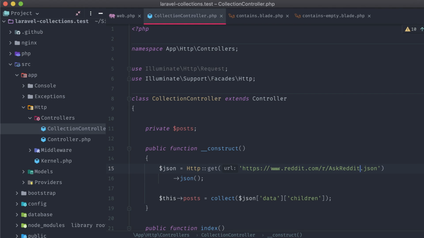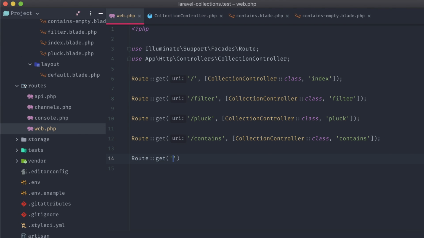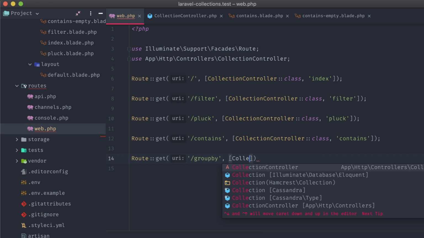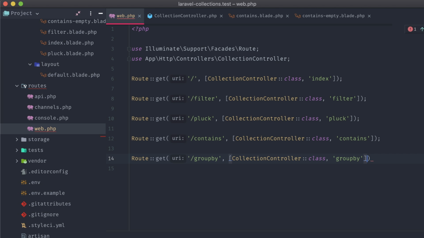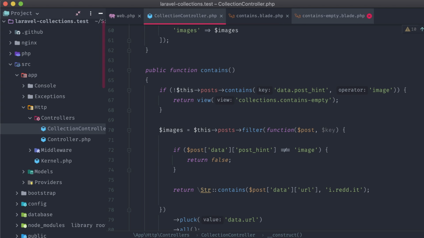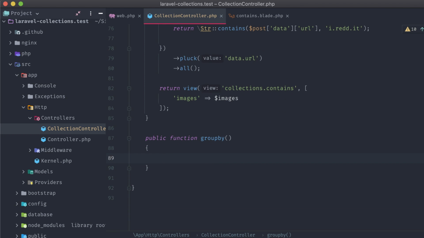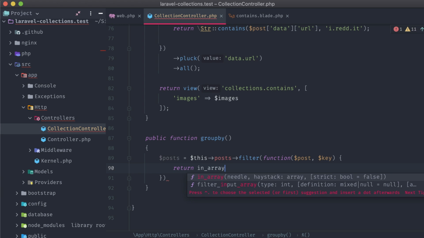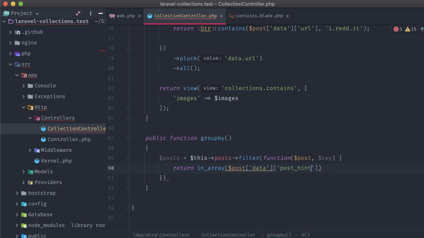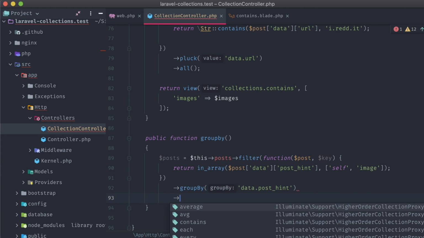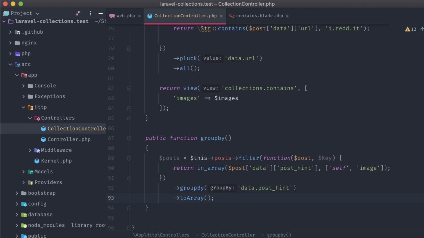Next on the list, groupBy. I'll just create our route and controller method for it. And let's do something a little different with this one. We're going to use the filter method and only pull in posts that have a post hint of self or image using the return value of in_array. Chaining onto that, we're going to call groupBy and pass in the nested data.post_hint key with dot notation. Finishing it up, toArray, which will, as you might expect, return the collection as an array.